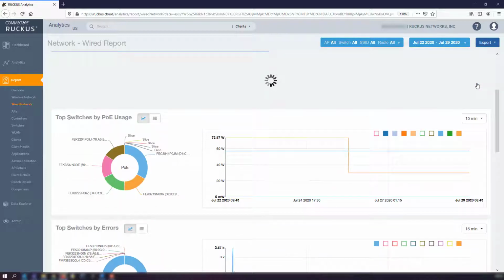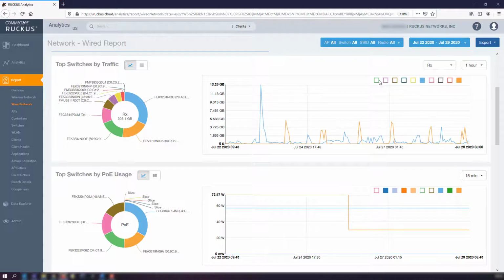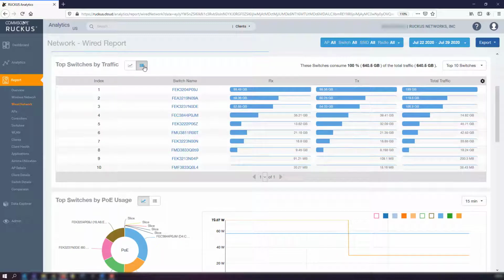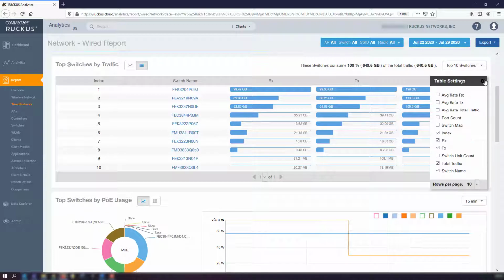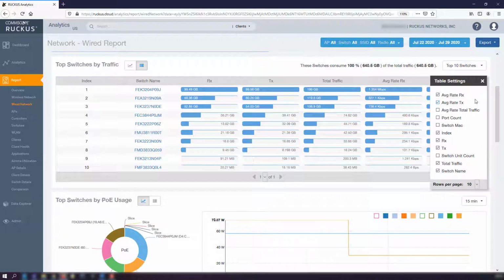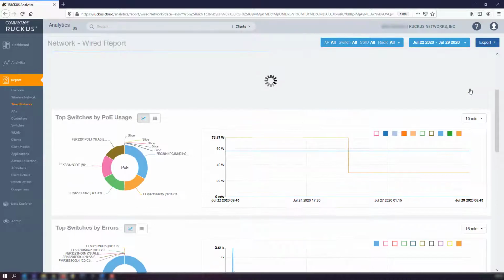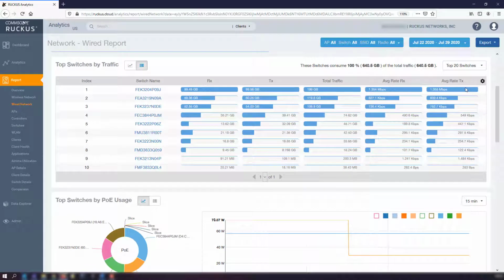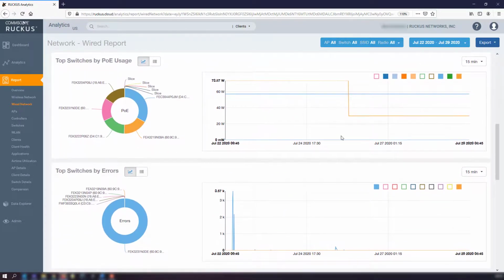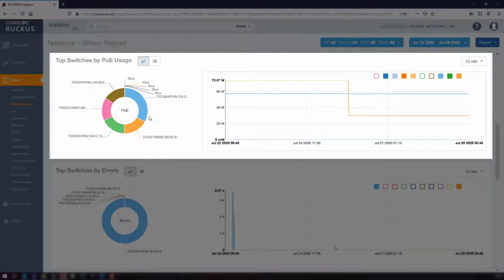Within the graph, you can select or deselect which switches are plotted. And passing your mouse over any plot point will display a pop-up detailing traffic for all the selected switches during that interval. Clicking the Table View button displays the same data in an alternative format. This table can be enhanced by clicking the gear icon, which allows you to add data columns to the table and increase the number of rows per page. By default, this table displays the top 10 switches, but that can be changed by selecting a different number from the drop-down.